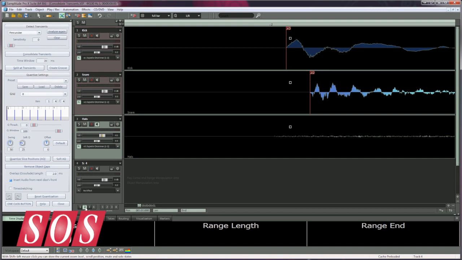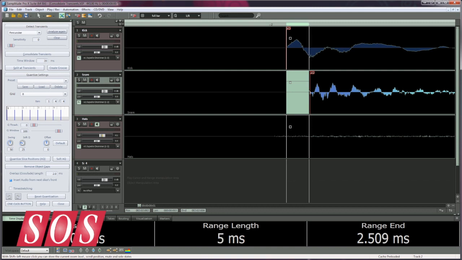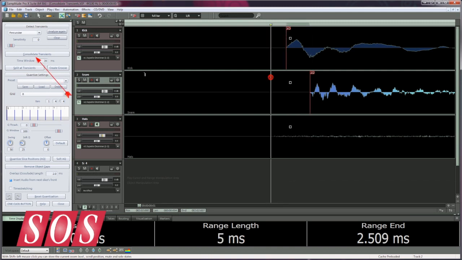The default is 20 milliseconds, meaning that if two hits fall within a 20 milliseconds time window, the markers will be consolidated. In this example, the snare is around 5 milliseconds behind the kick drum. When I press the Consolidate Transients button, all markers within that time window are consolidated, meaning they become time aligned. Consolidation is always based on the leftmost marker.